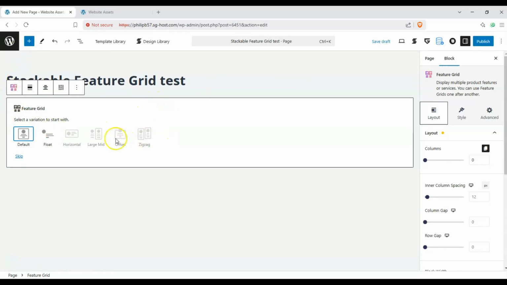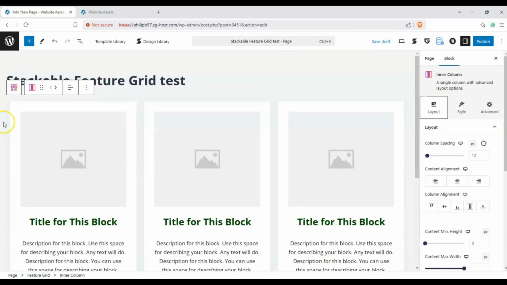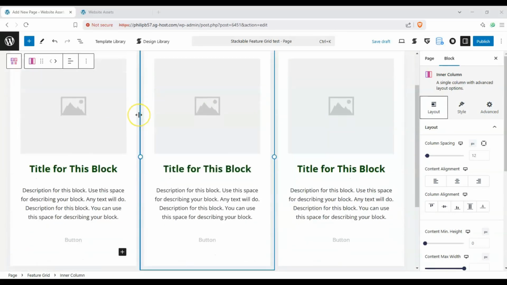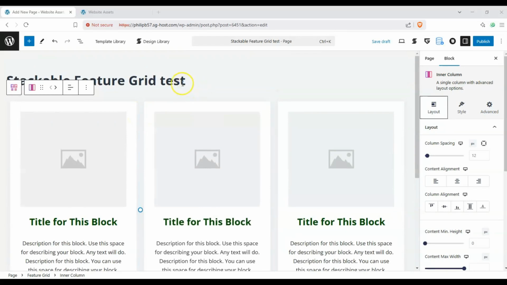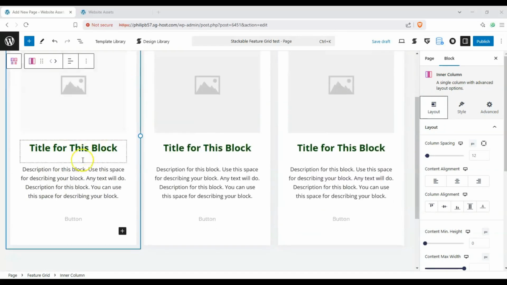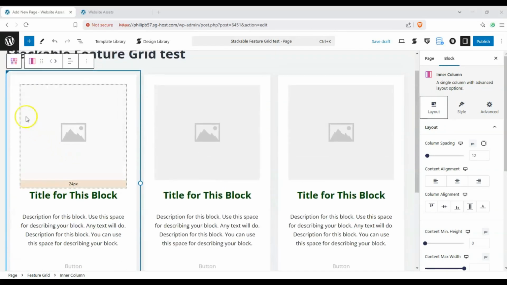Now let's close the block inserter to give ourselves some room to work with. As you can see, there are a few different options for layouts, but since these are Stackable premium, Stackable paid options, these are grayed out. So let's just stick with the default one. And here we are. Now we have another video on the Stackable feature block, and that's essentially what these are.